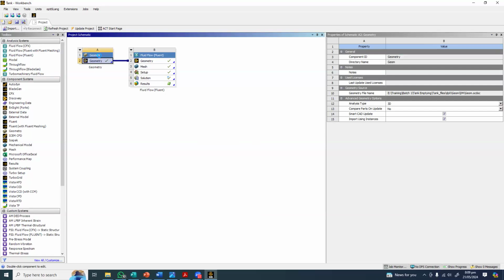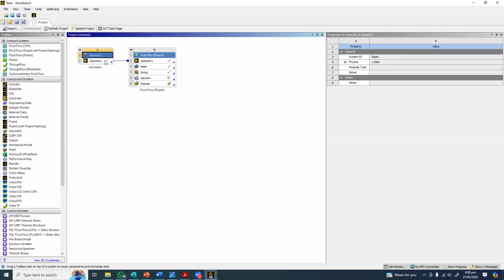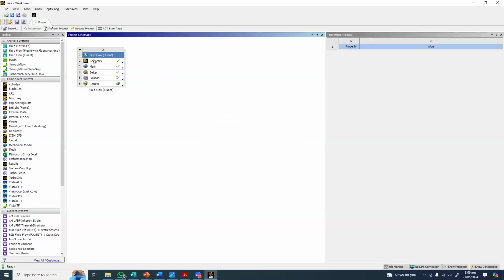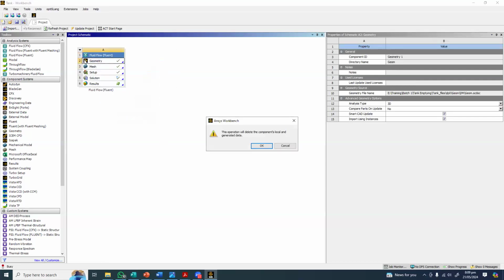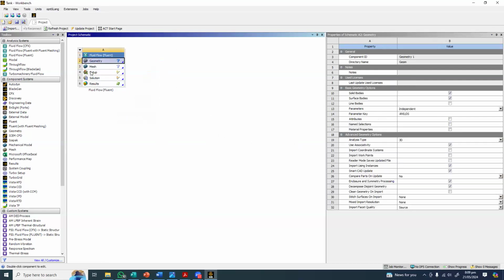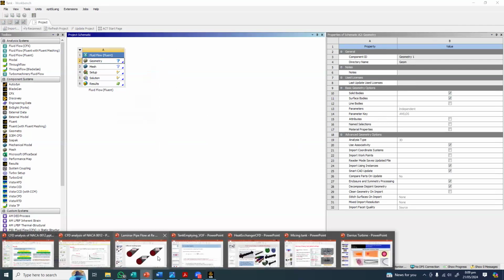So my suggestion is that I delete everything from here, okay, and right click here and reset. I will keep the same settings there in the meshing and setup, but I will go for the new geometry. Okay, this will be very quick actually. It will not take more time.